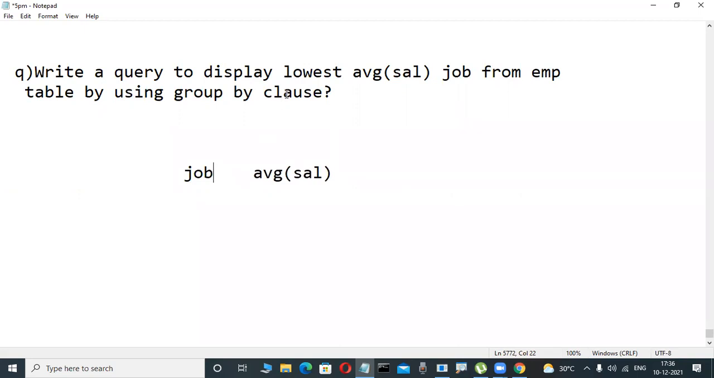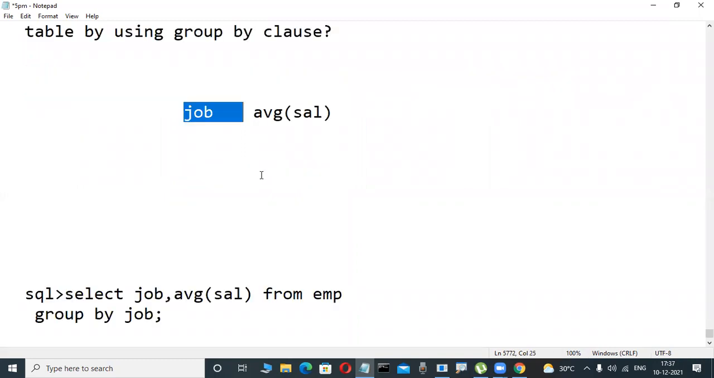Now observe here. Display the lowest average salary job means I want to display the average salary and I want to display the job. In this, the data is the lowest value only. So many jobs are there, but I want to display the lowest average salary job. This is the way your imagination should work. First you have to check it out.